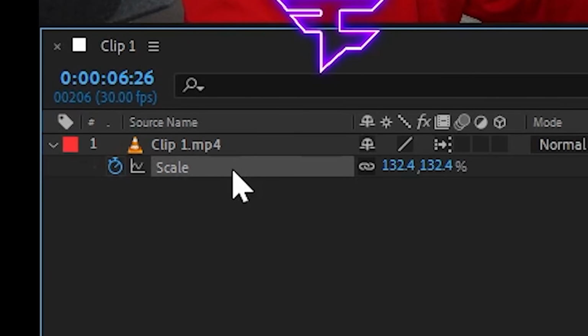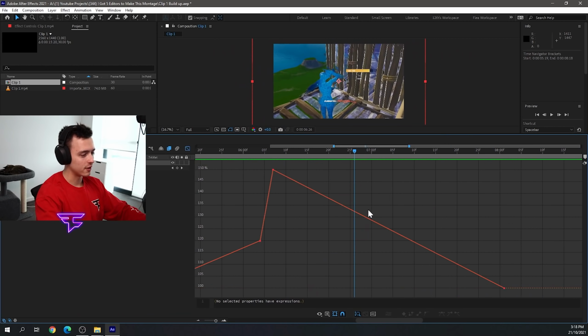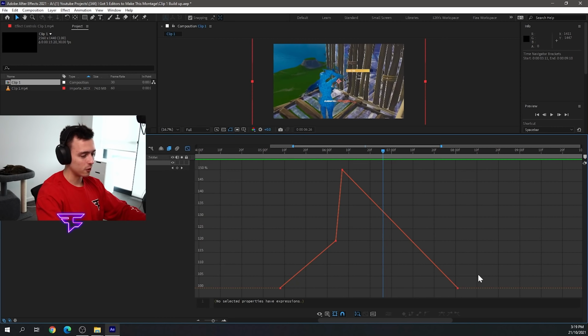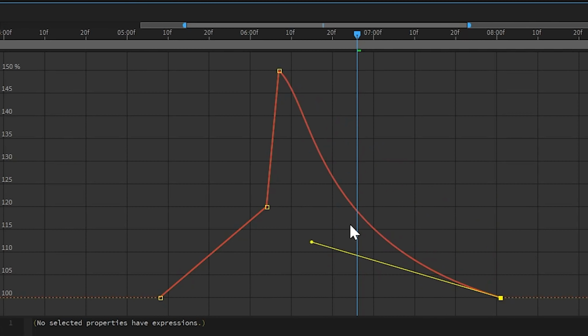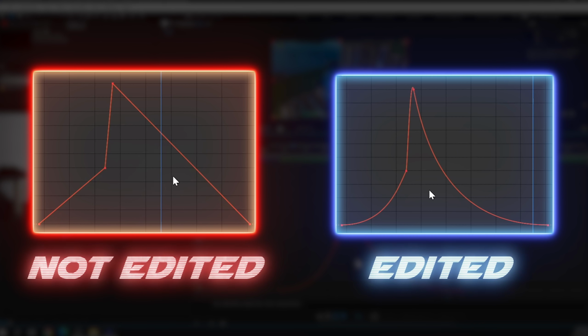So what we're going to do is click on scale and then click on graph editor. Now you guys know I love the graph editor, and this is where all the magic happens. So just like in my syncing tutorial, we're going to hold Alt, and that's going to allow us to have some pick whips so we can move this scale and actually create some smooth motion. So you can clearly see the difference of the 2 graphs.